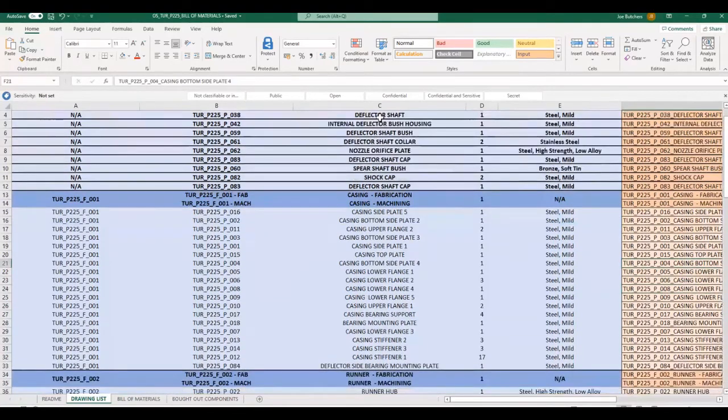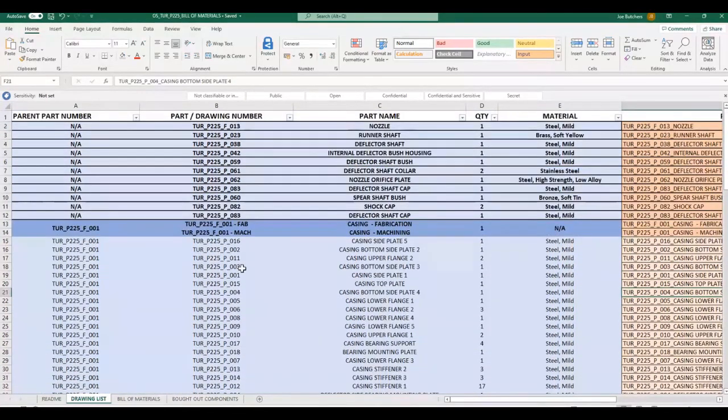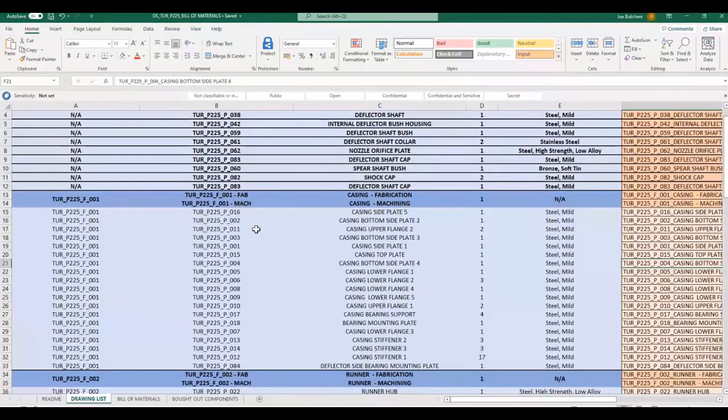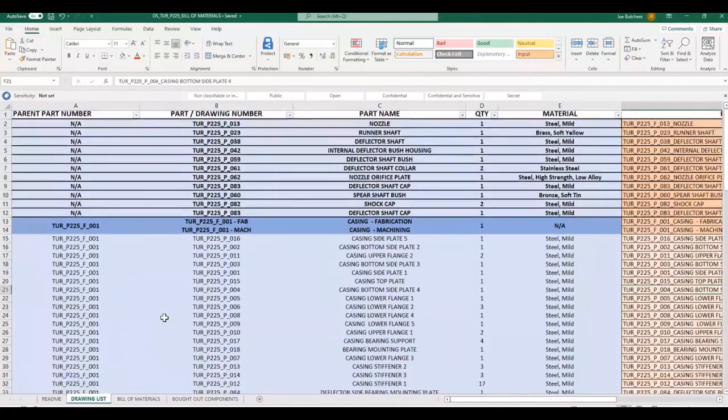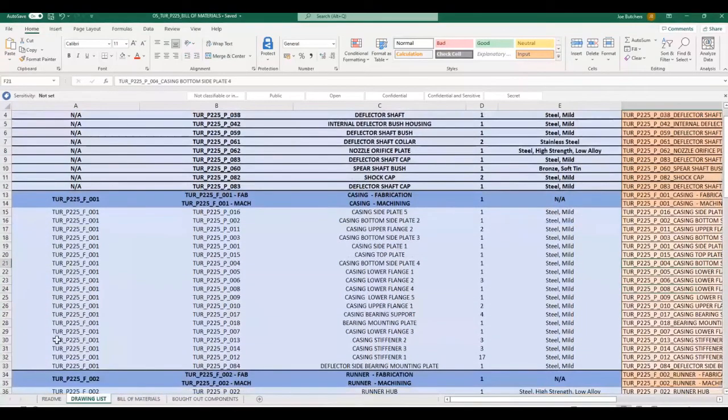But if we consider, for example, all of these parts that make up the casing, so they're all individual parts that have a parent fabrication, and associated with the casing there is a fabrication and a machining drawing. So all of these parts that are listed beneath the darker blue heading are parts that will need to be made, or material that needs to be cut to size before then they are fabricated and machined.